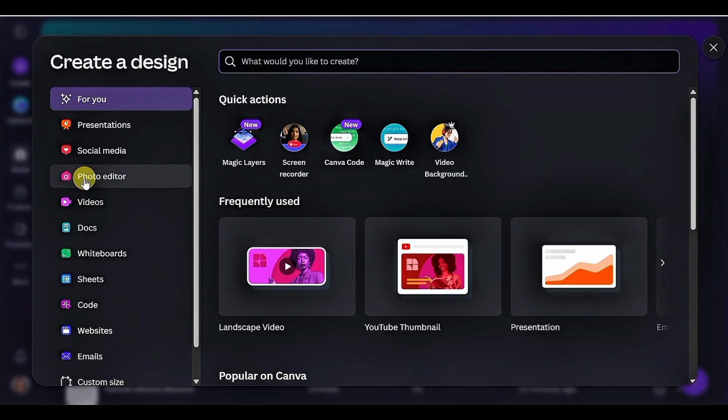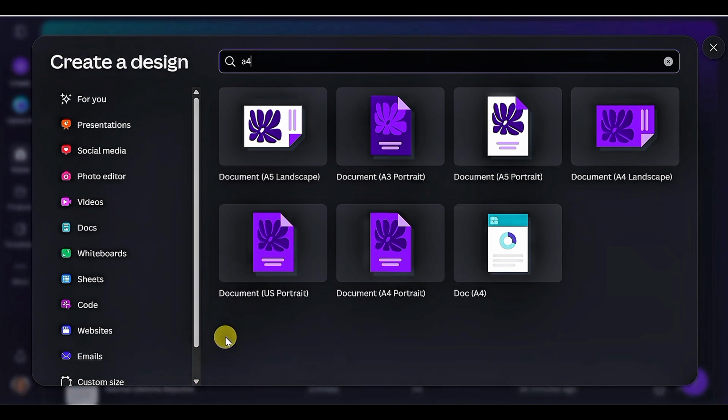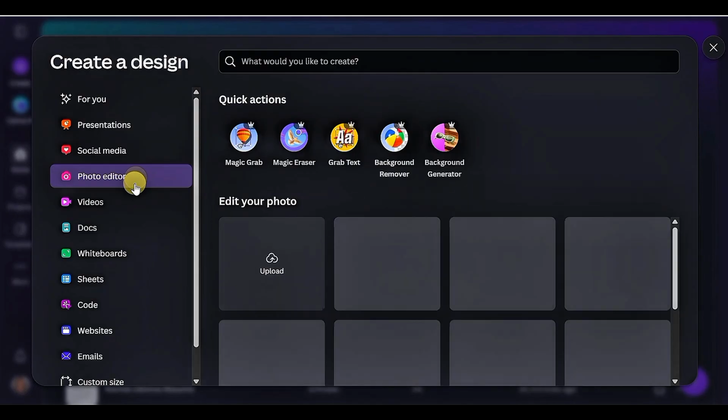If you want the PDF file to be in an A4 size, you want to search for A4 here. Search for A4. You can select this one to start working with that. But for me, I want to use the images so that their frames can stay the way they are. I don't want to resize these images myself, so I will go with photo editor.